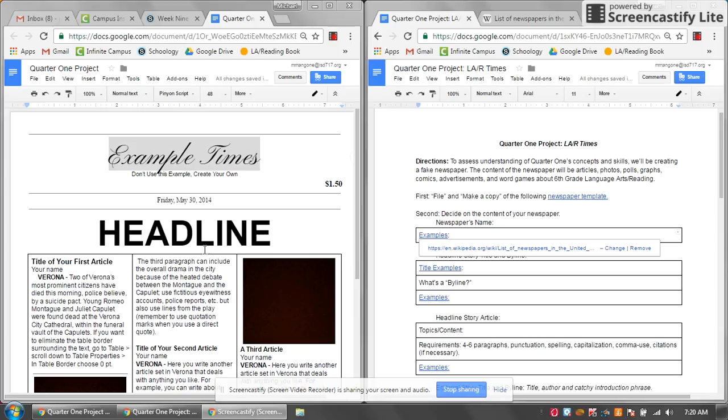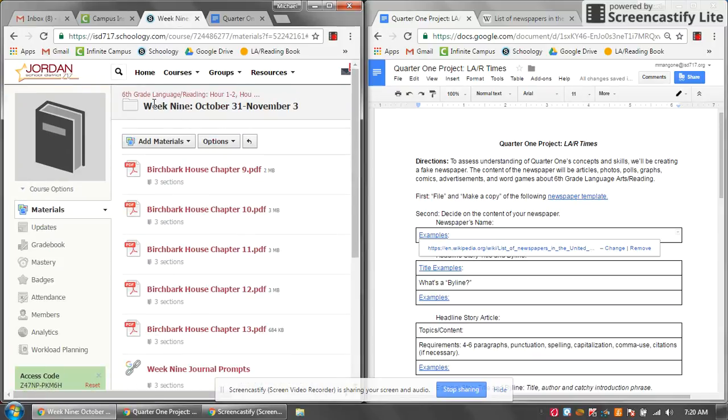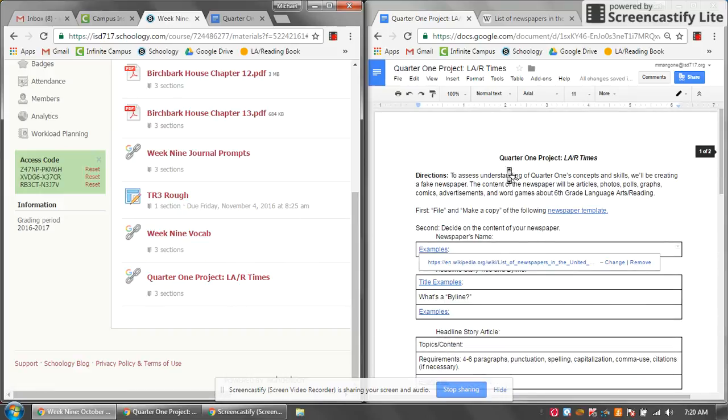Today I'm going to explain with a little bit more detail the quarter one project and how you complete it. First, you should have gone into Schoology, gone into week 9, which is the white folder, gone all the way to the bottom and clicked on the quarter one project. That will open up the document on the right here. This particular document has a link to open up this.